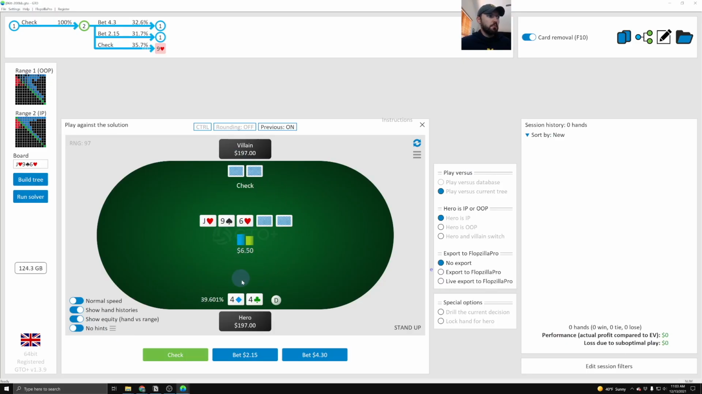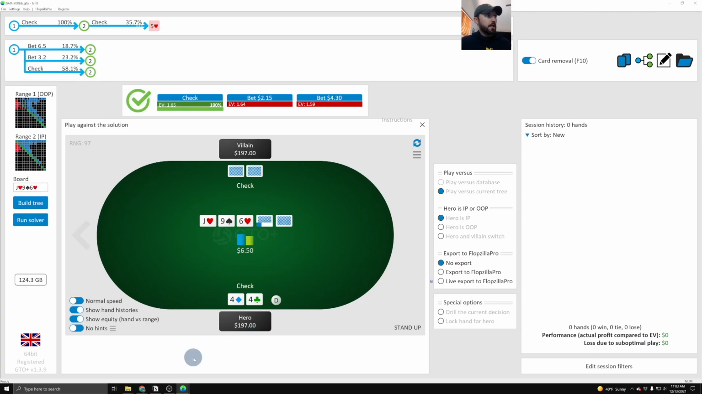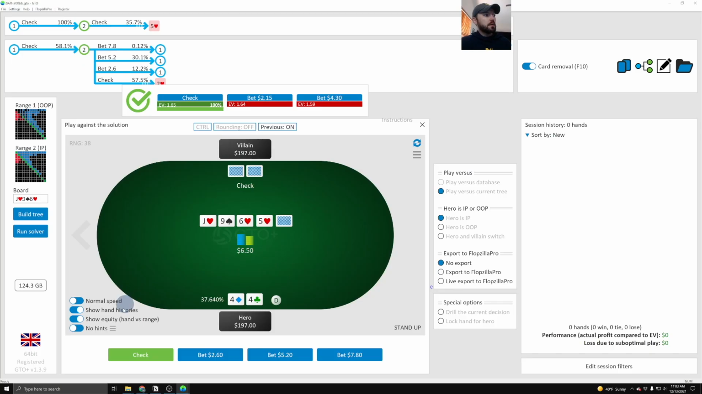So I have pocket fours, underpair to the board. I don't have a heart. My opponent checks here in this spot. This seems like a good spot to check back. So I'm just going to click check back, and what you'll see now is I can see what actually happened on the previous decision here.